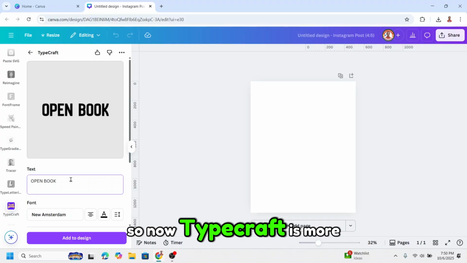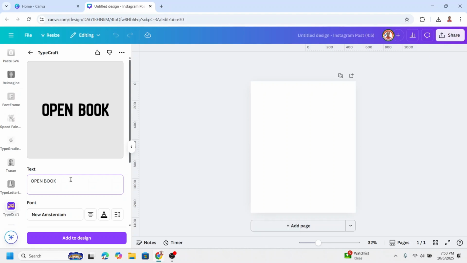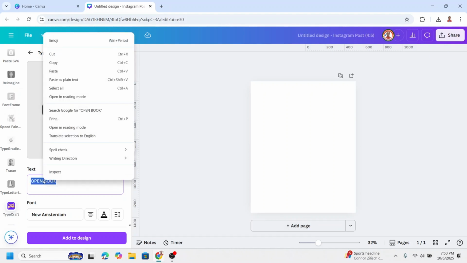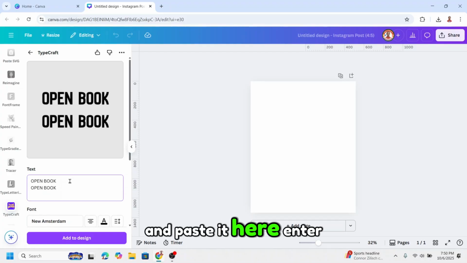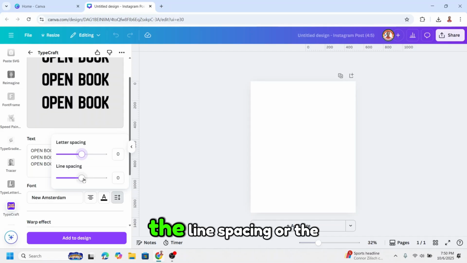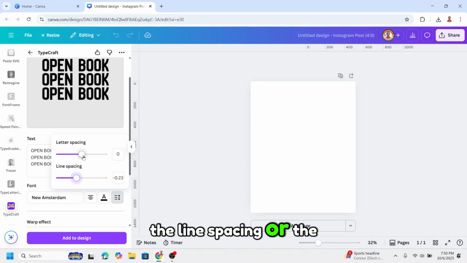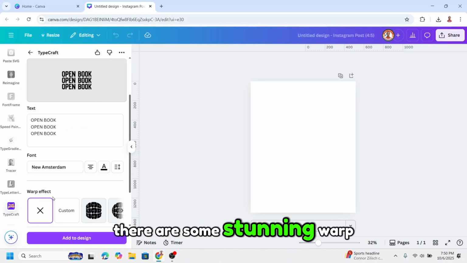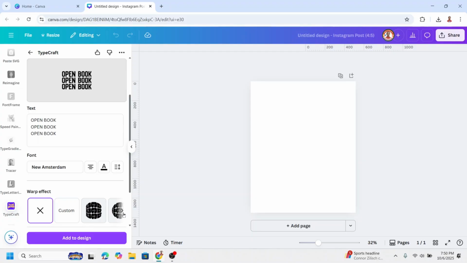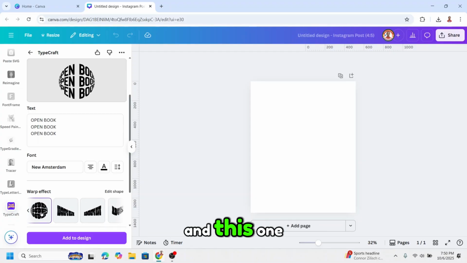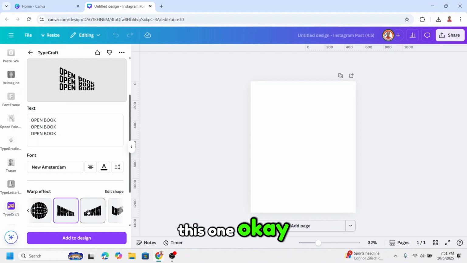So now Typecraft is more amazing. For example, I will type open book and then I will copy and paste it here, enter, paste it here. And then we can adjust the spacing, the line spacing, or the letter spacing. Okay, and then scroll down. There are some stunning warp effects. Okay, let's see. This one, and this one, okay.